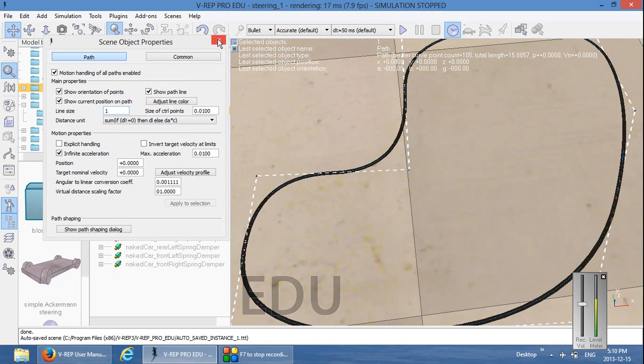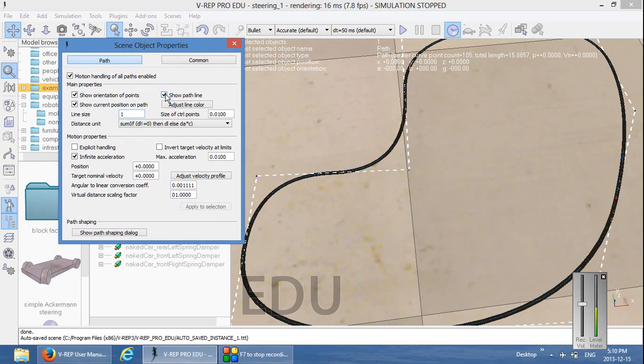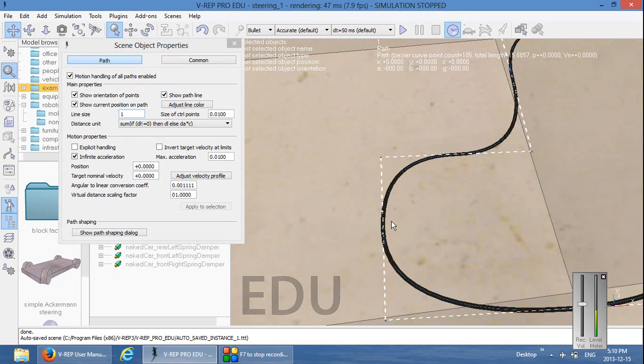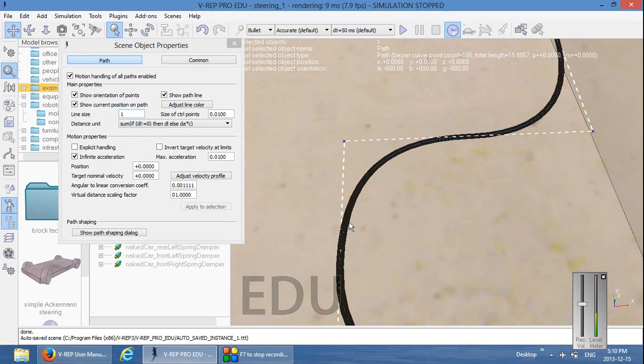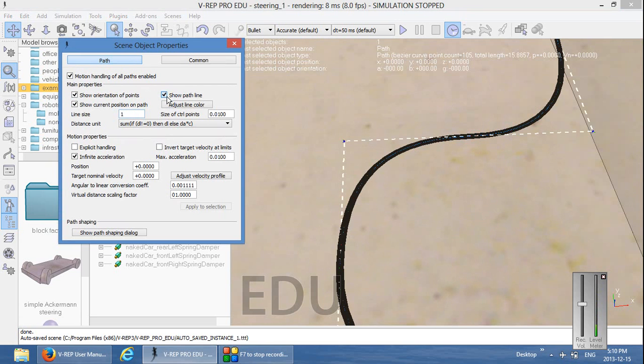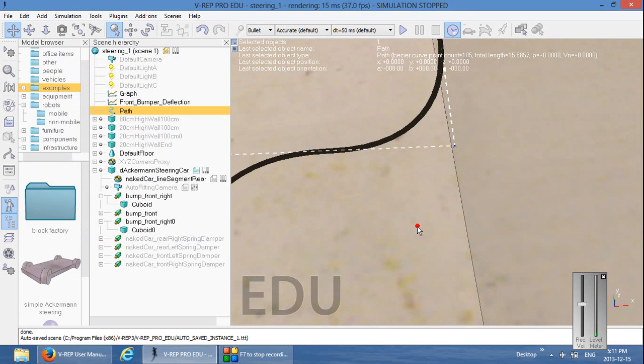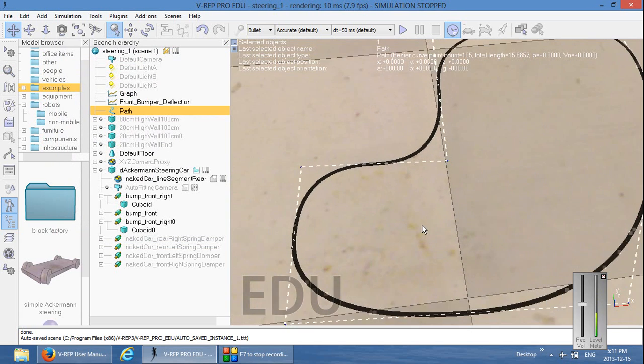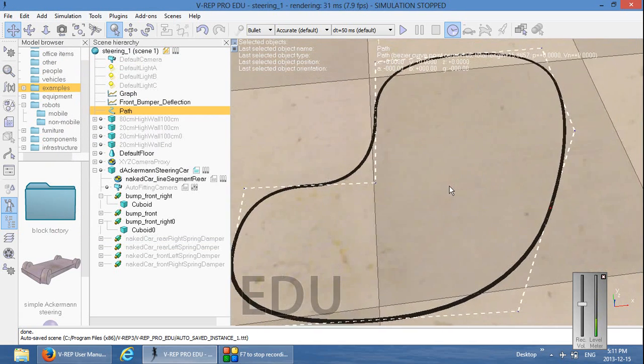So when you close all of these, just a second actually, before we close the scene object properties, we will unselect show path line. What this does, it will remove this outline of the path line and hides it. Then we can close this, and now you have created a path for the robot to follow.